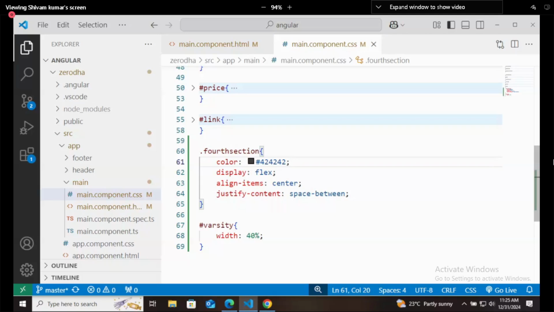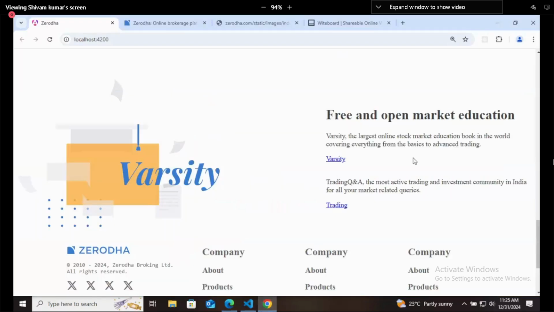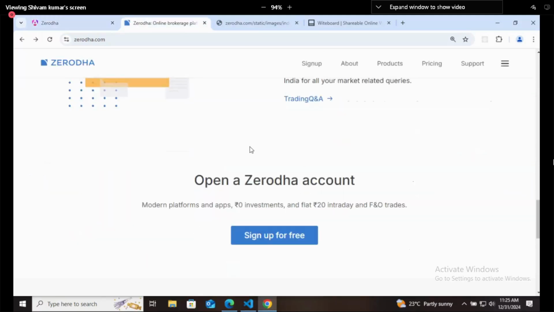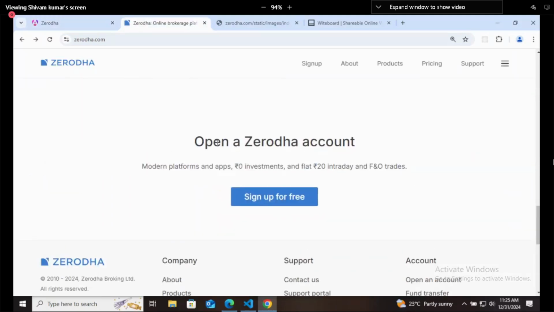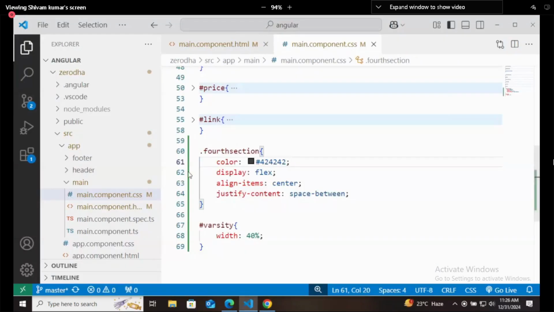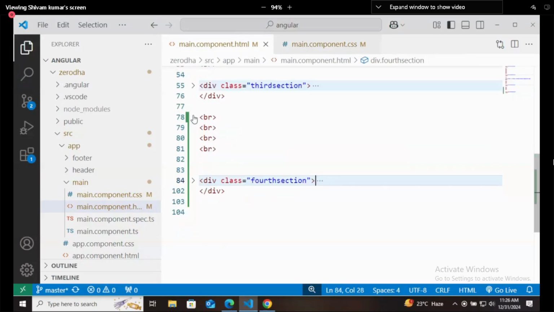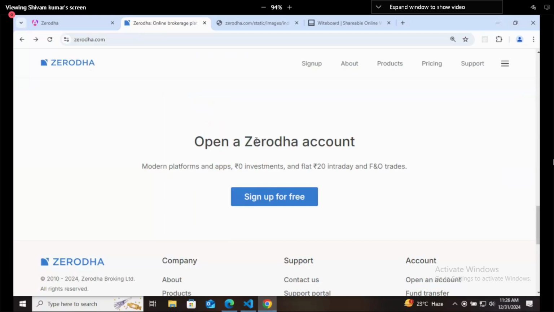Okay, so color we have changed, and it is changed also. Size also you can change, but no need. After this, open a Zerodha account, modern platform and app, and then sign up for free. How many columns are there in this? Fourth section is completed. This section is also completed. How many columns are there in this section? Only one column, right? Only one column.